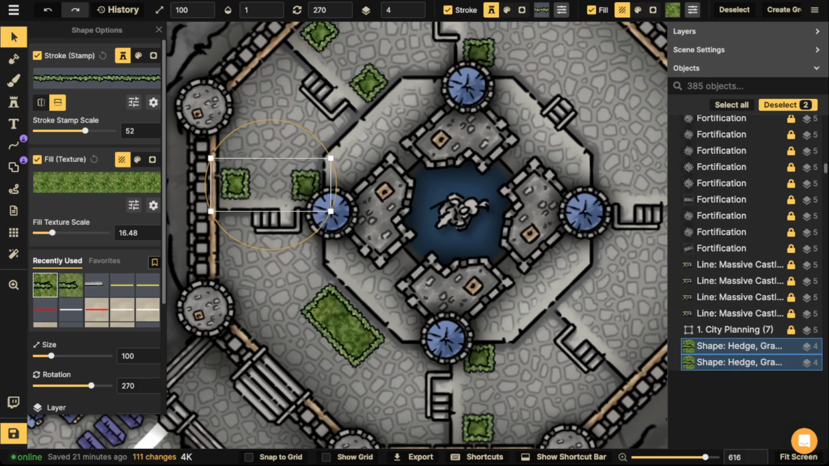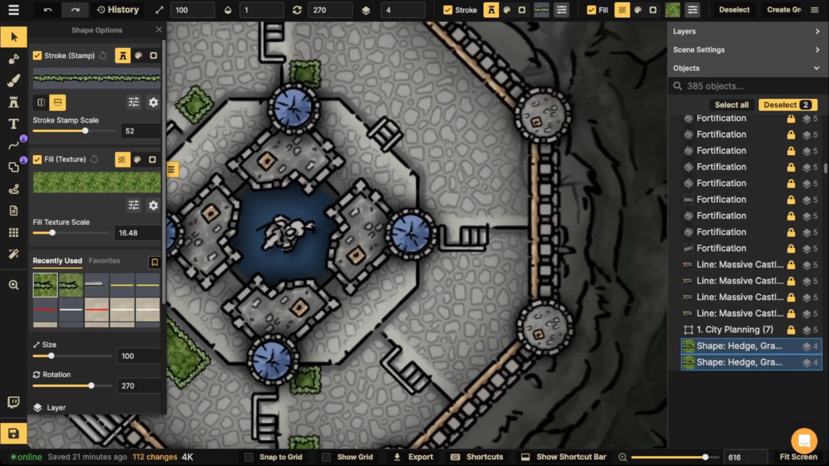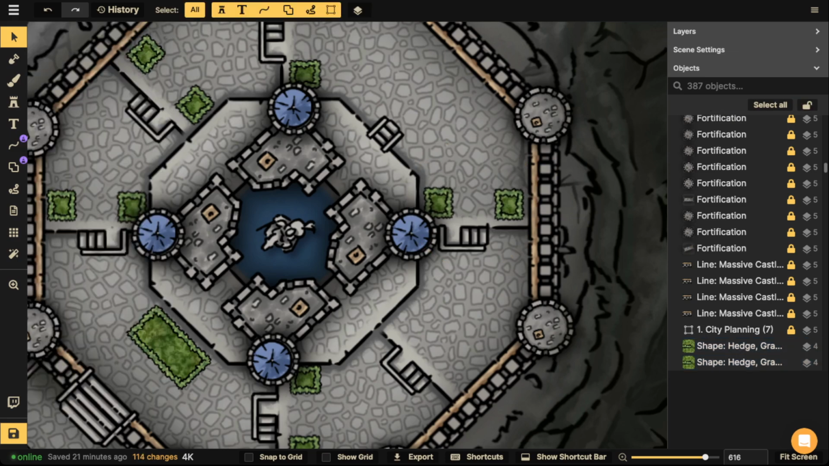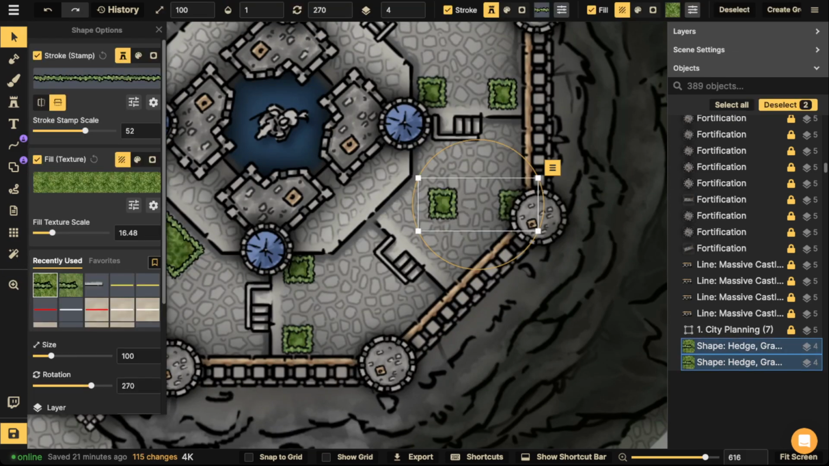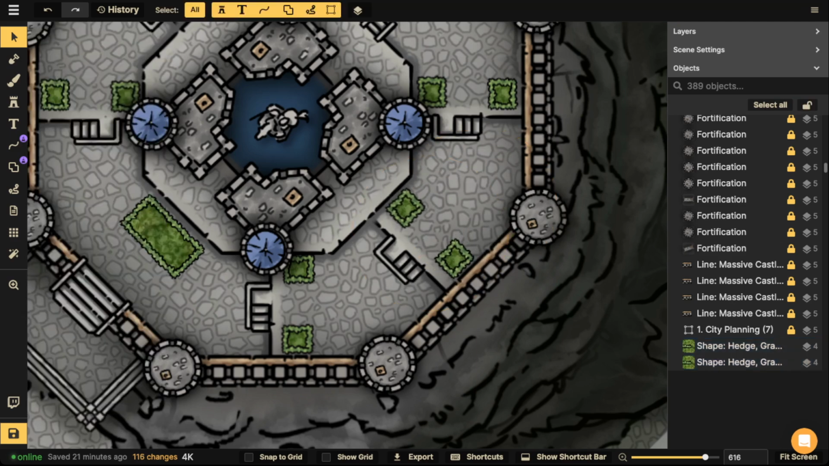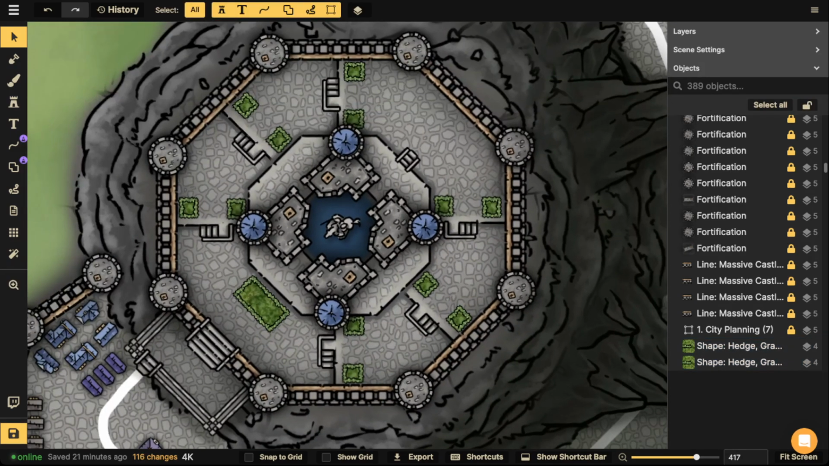And I can say right now that just adding in greenery in general is always a nice element. It doesn't matter what kind of map you're making. You could be making a battle map, a city map, a regional map, whatever it might be. Adding in some vegetation is a great way to make things pop out.